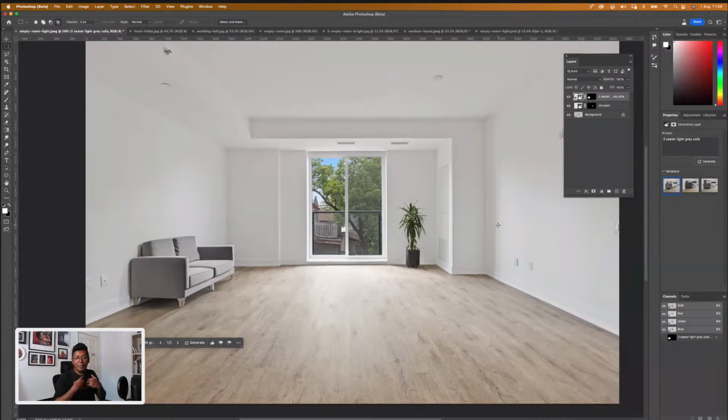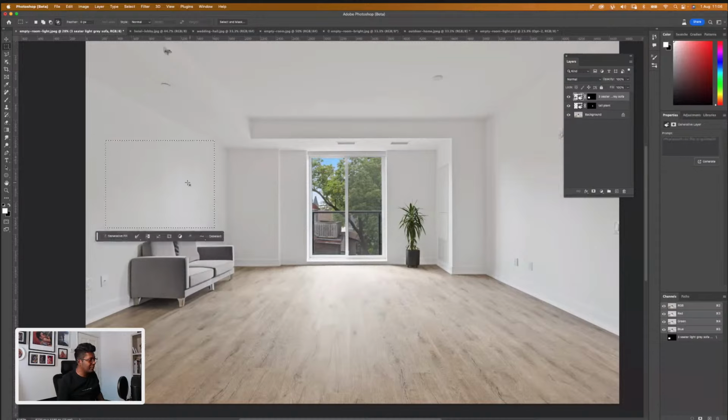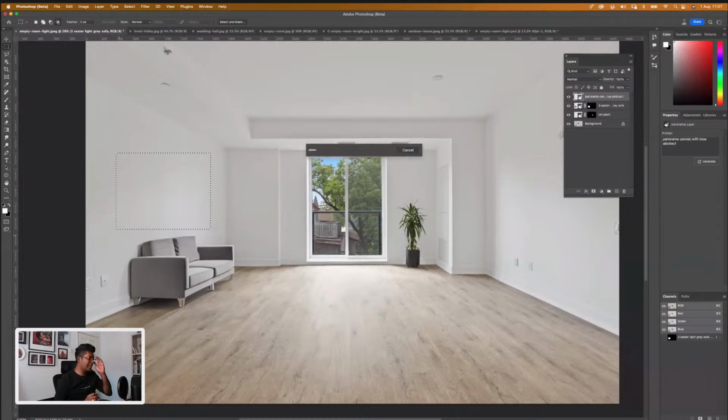And I'm not sure about you, but as a Photoshop artist and a digital artist, I love having my artwork on the walls. Like you guys can see at the back here. I thought it would be nice to actually have a poster, not so big, maybe here. Let's call this panorama canvas with blue abstract. I love blue, so let me try adding that in, and let's see what Photoshop is gonna give me, right?